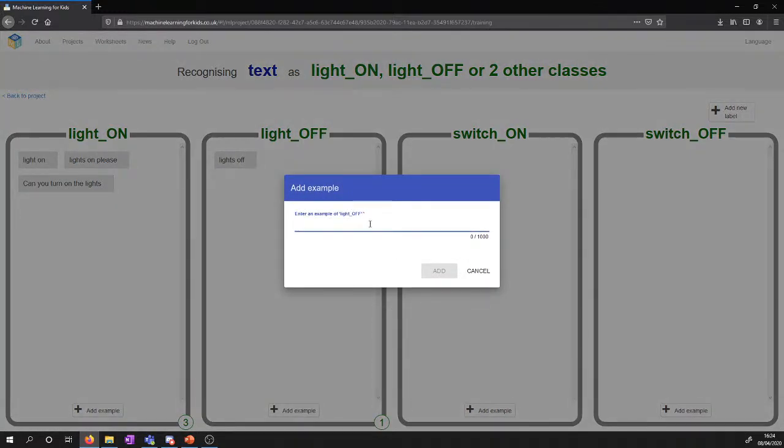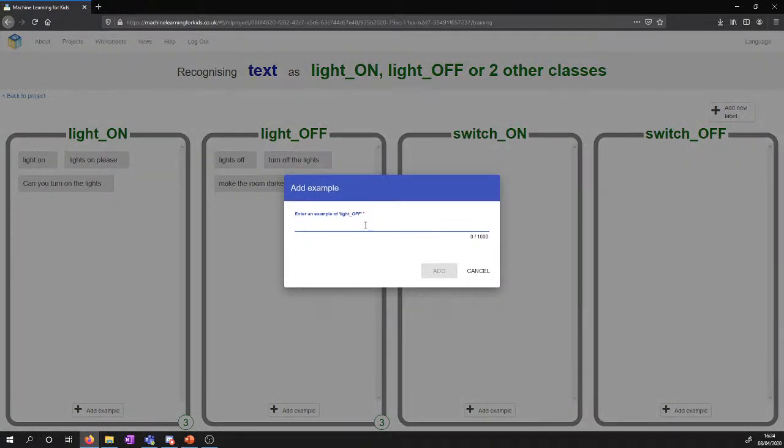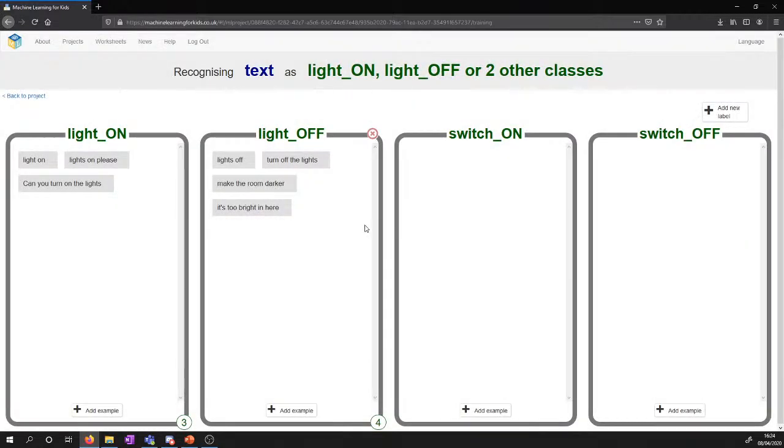So you could say, turn off the lights. Leave the room dark. You could write some funny ones like, it's too bright in here. So the computer will understand when you're saying it's too bright, it will dim the lights or turn them off. So just fill these sections here now with loads of different commands and instructions.